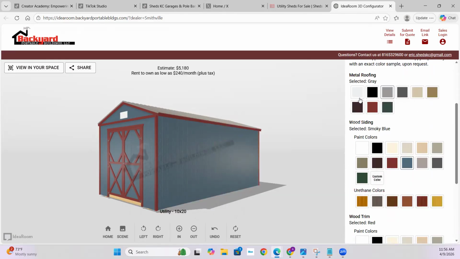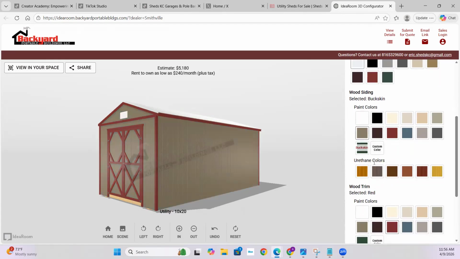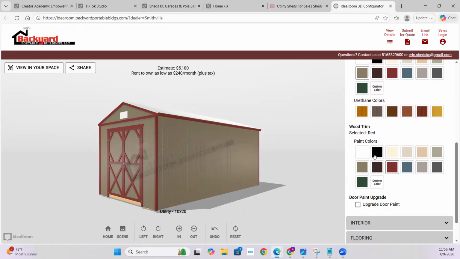Then you can pick your colors. What color do you want the metal roof, and what color do you want the siding? And then, paint or urethane. These are our standard colors. So the urethane is much less selection, but there is no price difference between the standard paint or urethane colors. We also do a custom color where we can match your house with the Sherwin-Williams paint code. It is $50 per color, but you would select the custom color option.